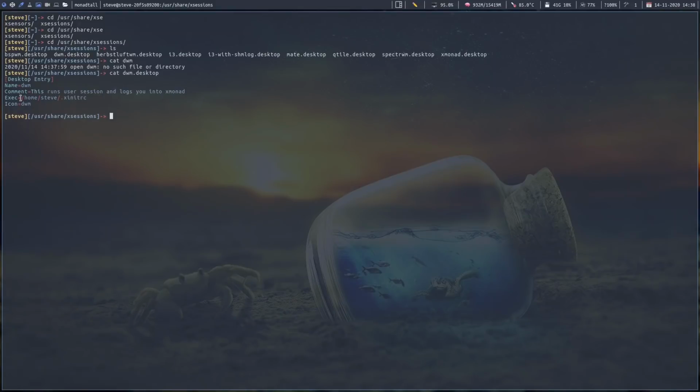I've just copied these across. What I've actually changed the exec line there to do is, rather than just running DWM, I think it's /usr/local/bin/dwm, I've actually pointed it in the direction of my .xinitrc file. And that seemed to really work well. Everything was starting up properly.